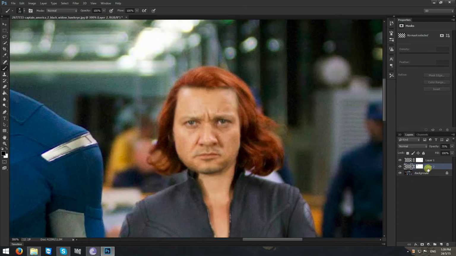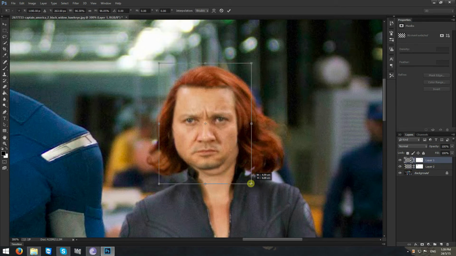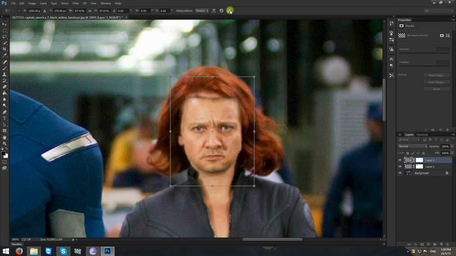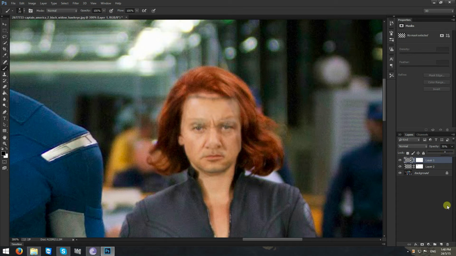Now I need to scale it down, obviously, you can see that, right? So yeah, it's that face. So I'm gonna scale it down. Now let's see, I'm gonna lower down the opacity, maybe about 70%. 70% will be good. Now that is enough. Now I can adjust this.